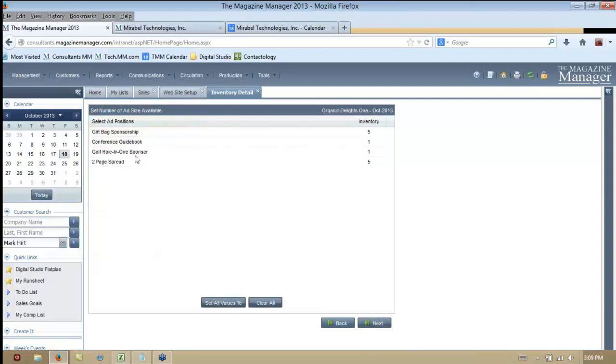We'll press Next. And this is where you'll actually set them up. Now, I've gone through this before, but when you first set up, this is all going to be blank. So for your ad sizes available, your two-page spread, we decided we're only going to have 4. So I've double-clicked in here and I've set up 4. For the golf hole-in-one sponsor, for this issue we're going to allow 2 sponsorships. So I'm going to set that one as 2 and so forth. And you go down the list and you set how many of these effective pages, or effective items, we're going to allow here.